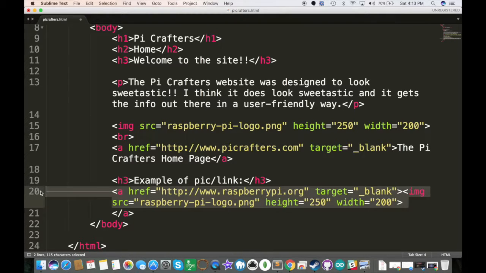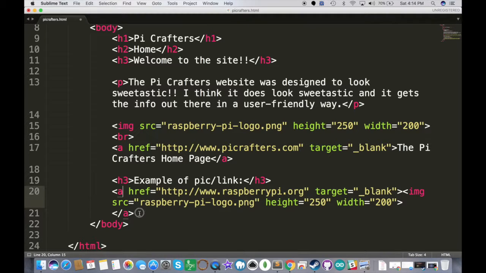Usually there's a drop-down menu, but it's not going to work with me today. But this is our A tag, and this is our end A tag. So you'll notice this image is now part of that A tag. So this whole thing is the A tag, although we have this image tag nested inside of it.